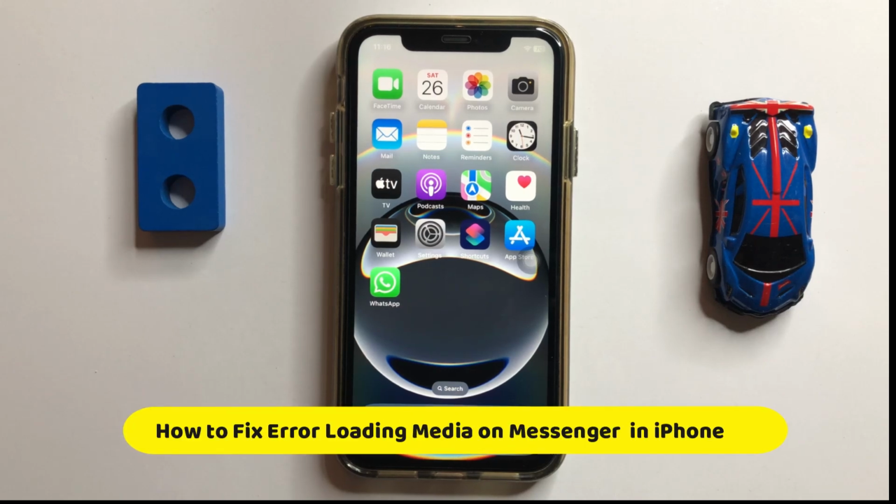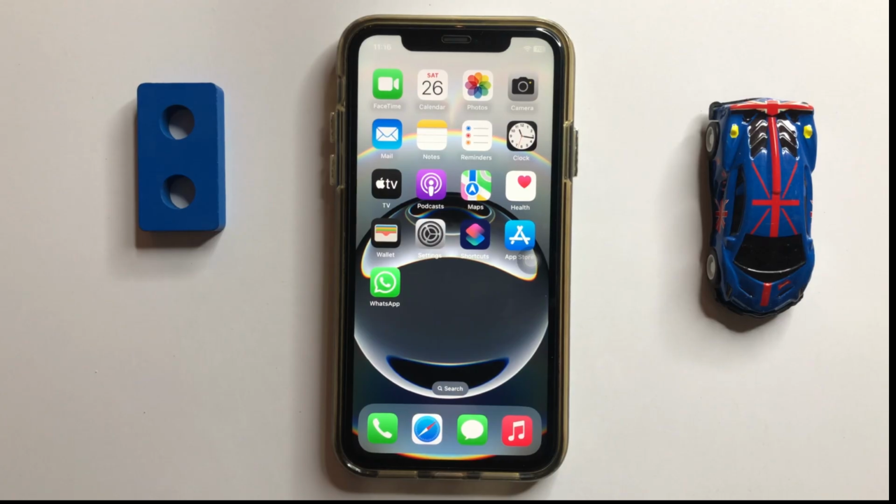How to fix error loading media on Messenger in iPhone. So let's start the video.